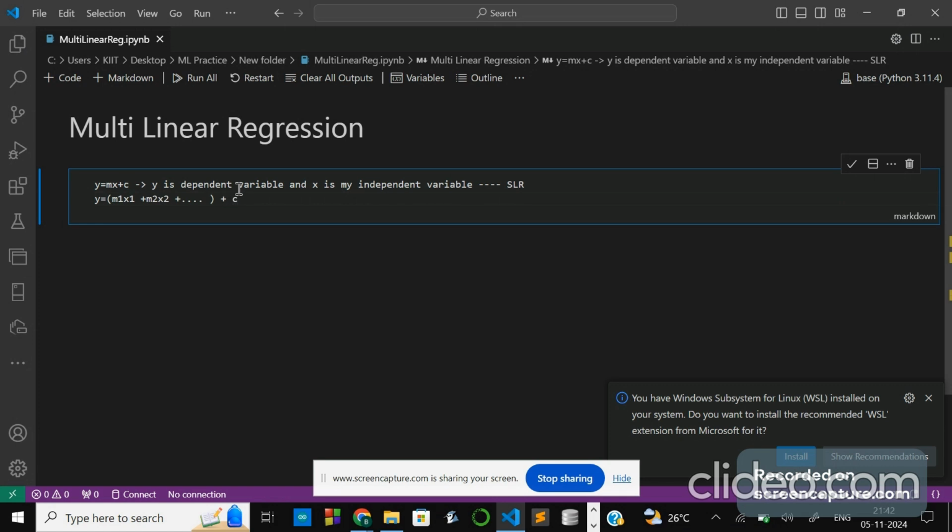One dependent variable and more than one independent variable. This is my multilinear regression.